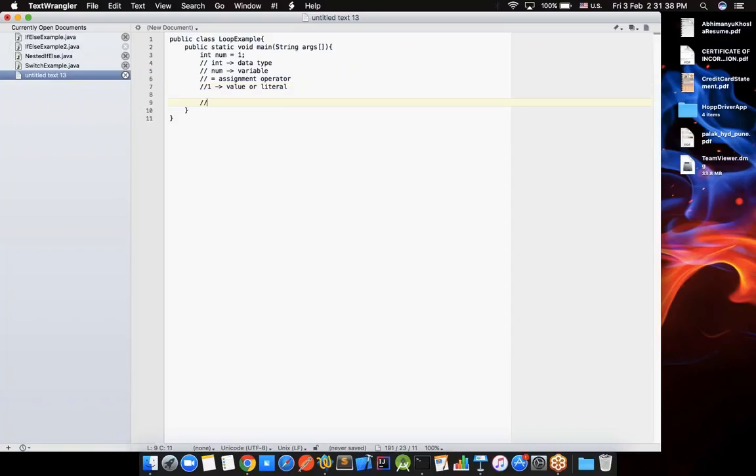So now what is the program? What do we want to do? It's a simple case where we want to increment num by 1 every time and print it. How many times? 5 times. So what do I have to do? First I print num, then I update num. How do I increment num by 1? num is equal to num plus 1.